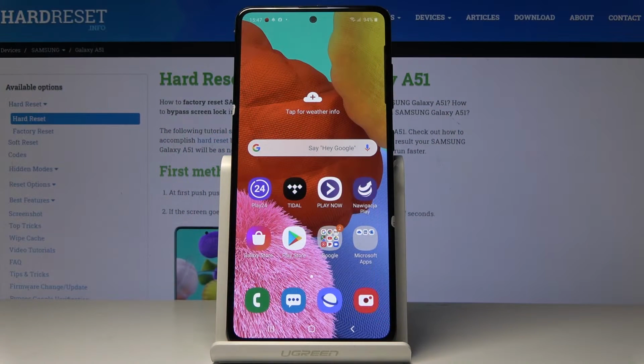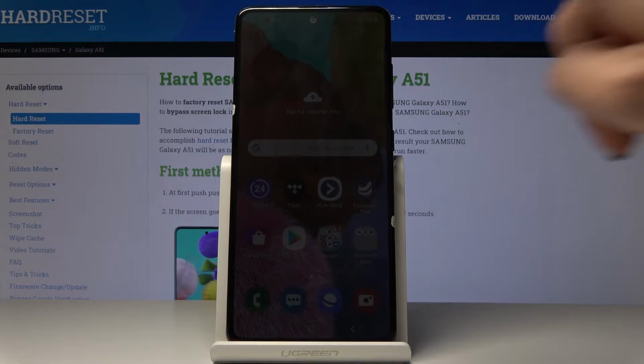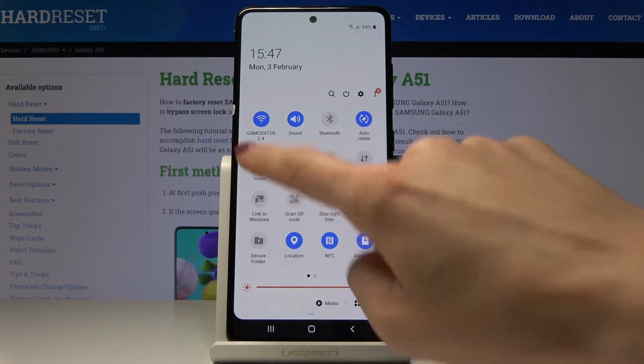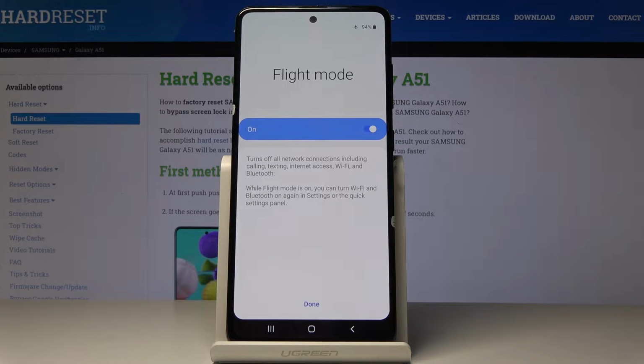Here I've got Samsung Galaxy A51 and let me show you how to activate airplane mode on the following device. So actually you have two methods to activate flight mode. The first one is through the upper bar, so smoothly slide down the upper bar and then click on the flight mode icon, then activate it, and that's it.